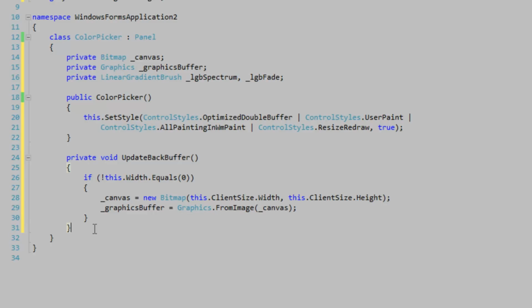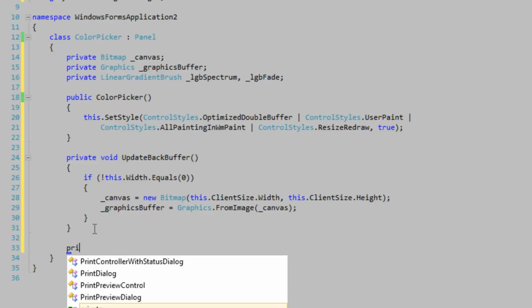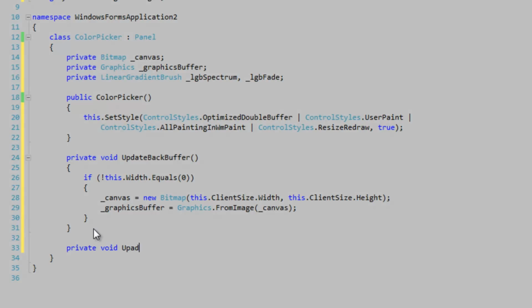Now we're going to create a method called update gradients. Our gradients need to be adjusted to the size of the form so they don't degrade and we don't have to stretch them as a bitmap. And that's what we're going to do using this update gradient method. And it's also going to be responsible for the initial construction of the linear gradient brushes.